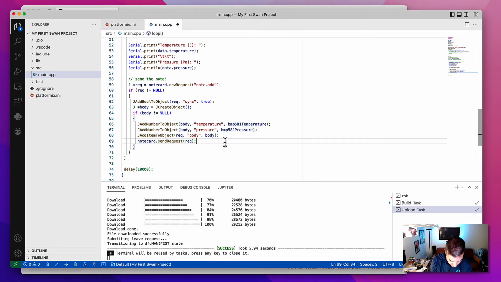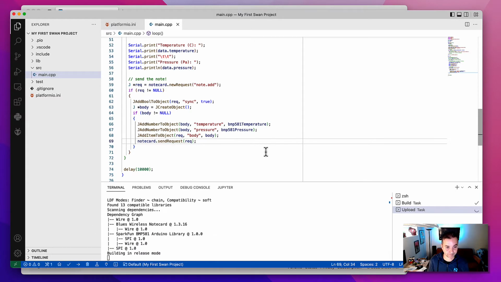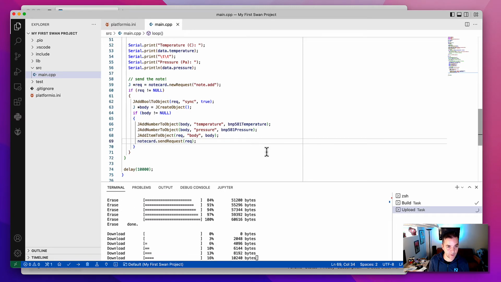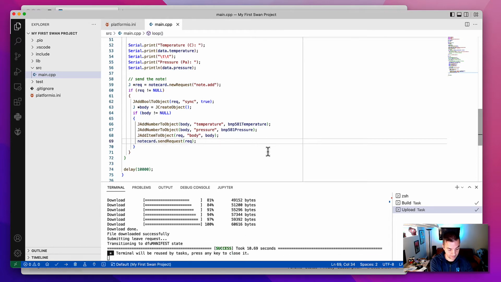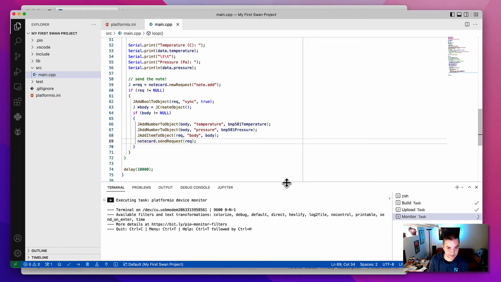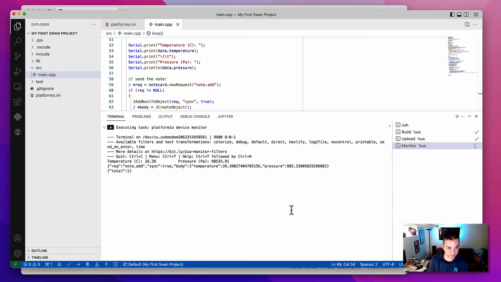Now, let me put my Swan back into bootloader mode and build and deploy this. And as soon as this gets deployed, the cellular modem, rather, will engage automatically and start relaying our sensor data. So let's open up the serial monitor here to make sure we're seeing valid data come through. And sure enough, here's our temperature data and our pressure data, and there's our first note.